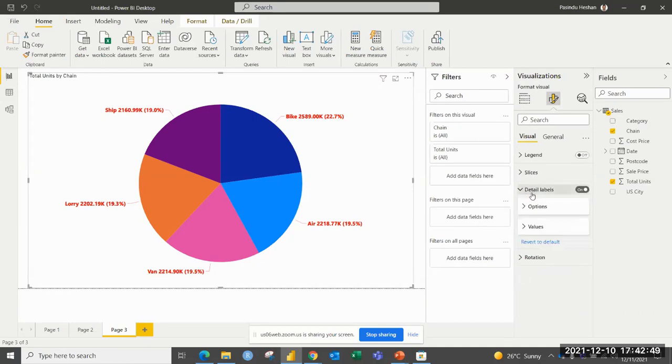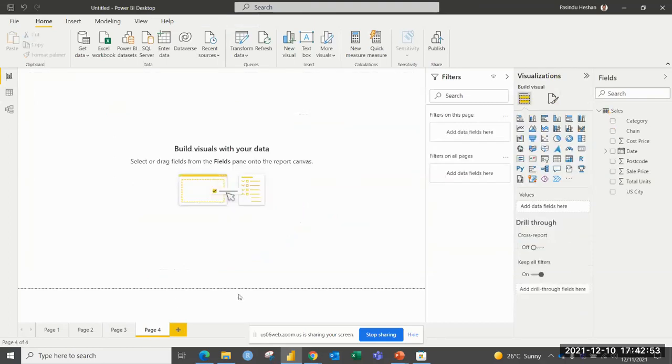And let's move to the next main part, the donut chart option.